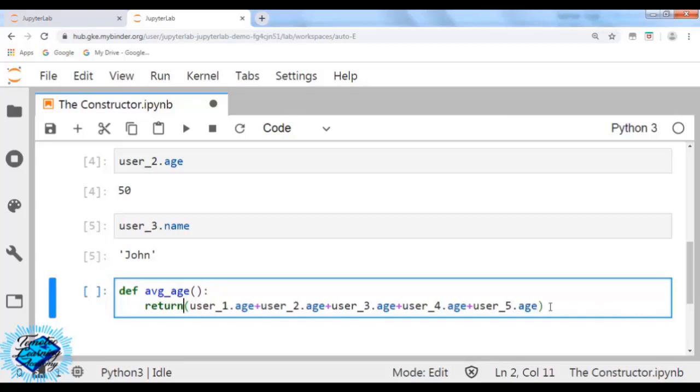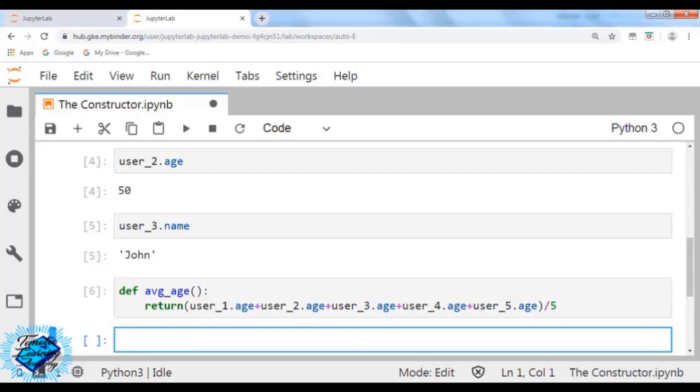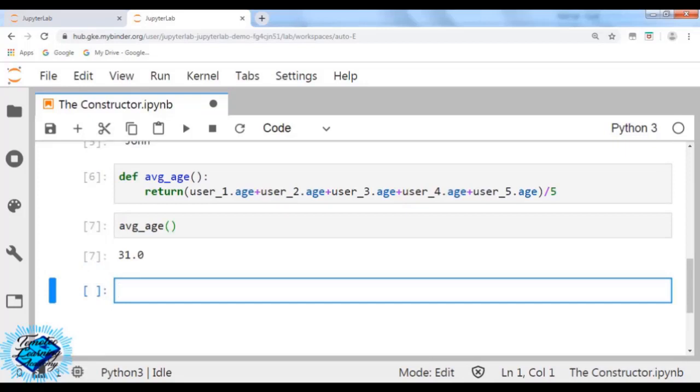sorry, return user_1.age, user_2.age, user_3.age, user_4.age, user_5.age, divided by 5, the number of users. Then we will call that function avg_age. We will get 31. So the average age of the users is 31.